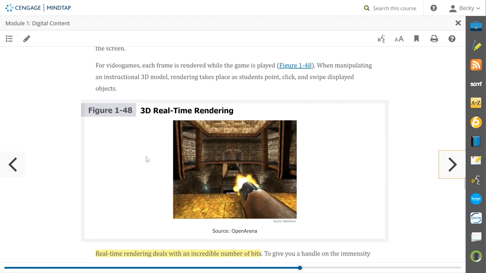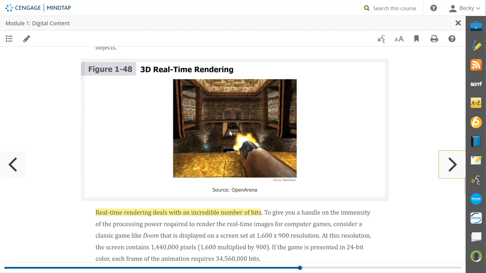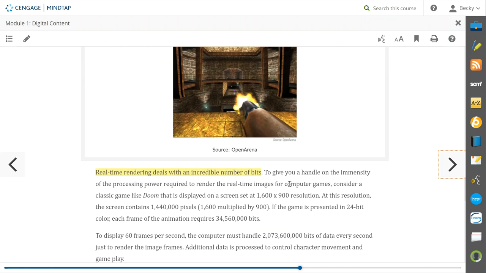For you gamers, this section on real-time rendering might be interesting to you. Here's a popular game. Well, this says Source Open Arena. I don't pretend to know a lot about games because I don't play them. But this mentions a classic game like Doom and just gives you some examples.